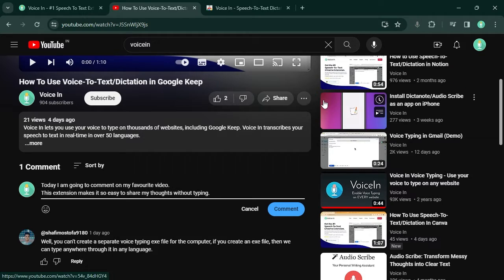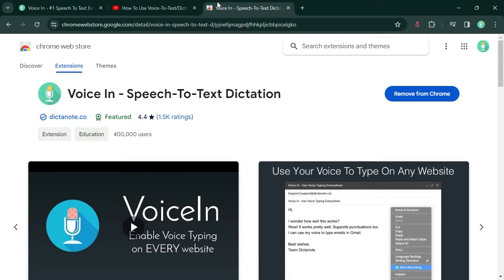It's that easy. VoiceIn automatically does capitalization and supports voice commands for common punctuations. To install VoiceIn, go to the Chrome Web Store and search for VoiceIn.